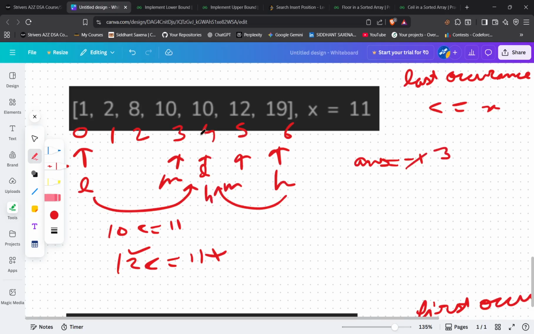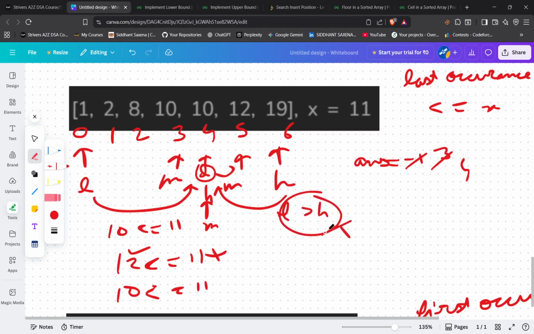High pointer is here, and now new mid is also here. Is 10 less than or equal to 11? Yes. We will update the answer with 4. Now again, we are not sure it is the last occurrence, so we will update the low pointer to mid +1. And when low becomes greater than high, the loop breaks, the condition fails, and the answer returns 4. And see, our answer is 4 only.